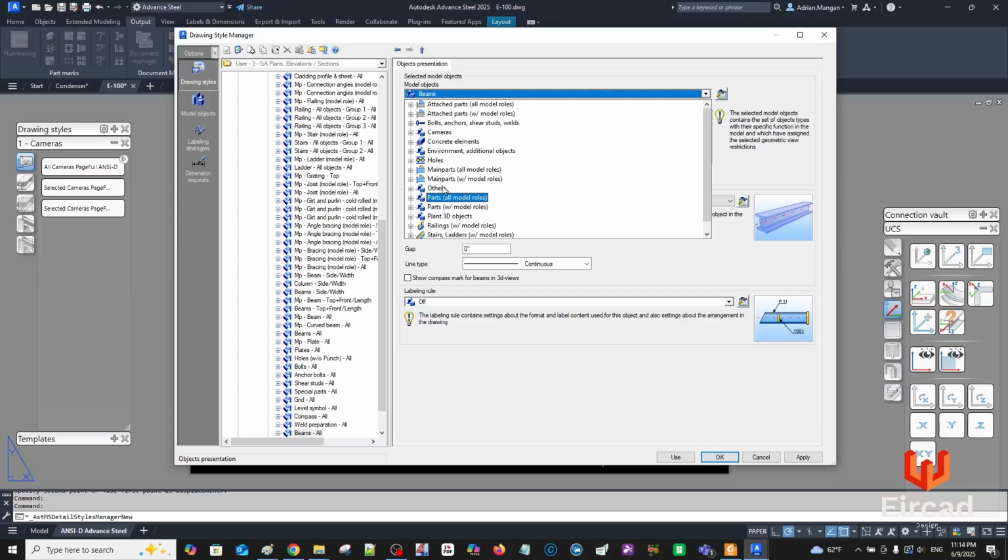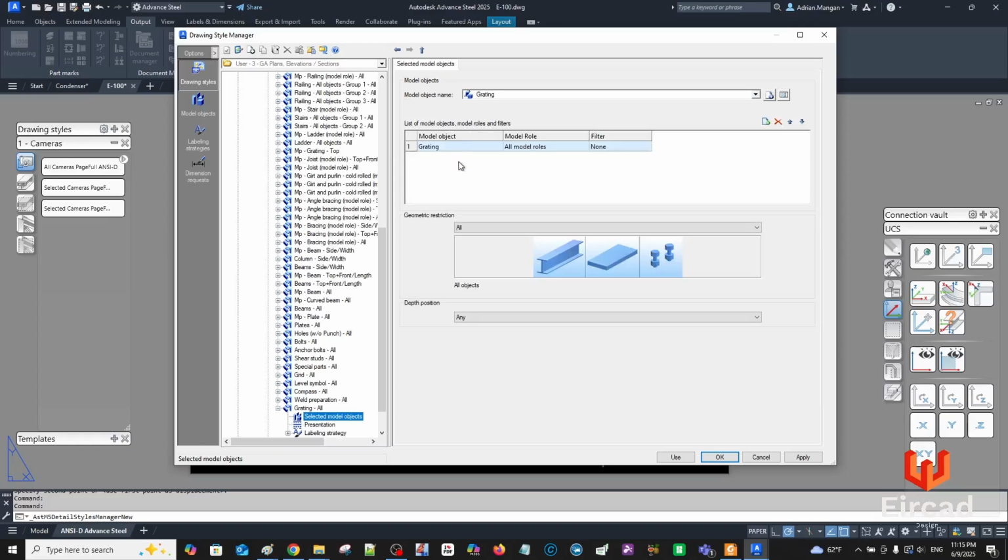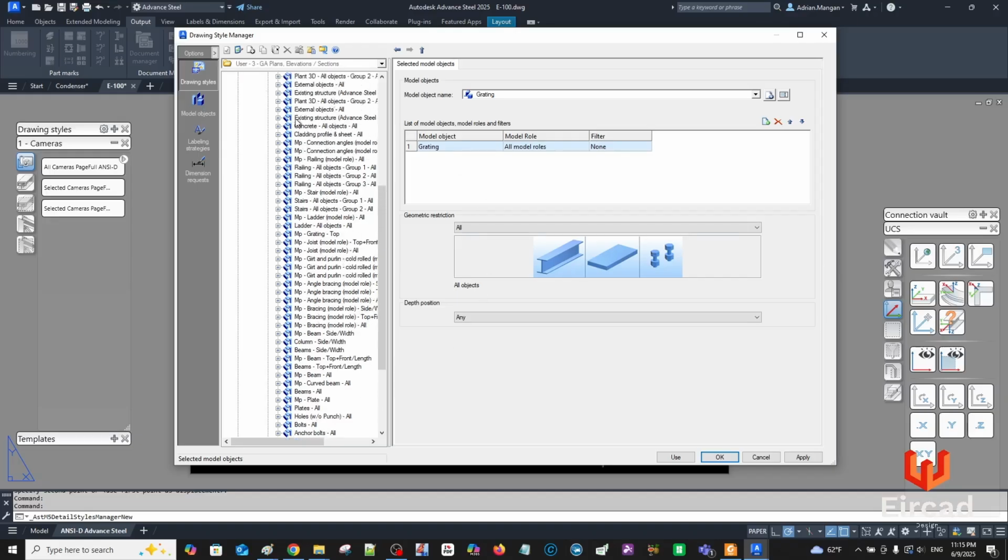So I'm going to go again to parts with model role, and let's see, is there grating here? There isn't, so let's see if there's parts, all model roles, grating, I guess. So let's see what this one is, all model roles for any type of grating. Okay, so that's fine, we can use that one.